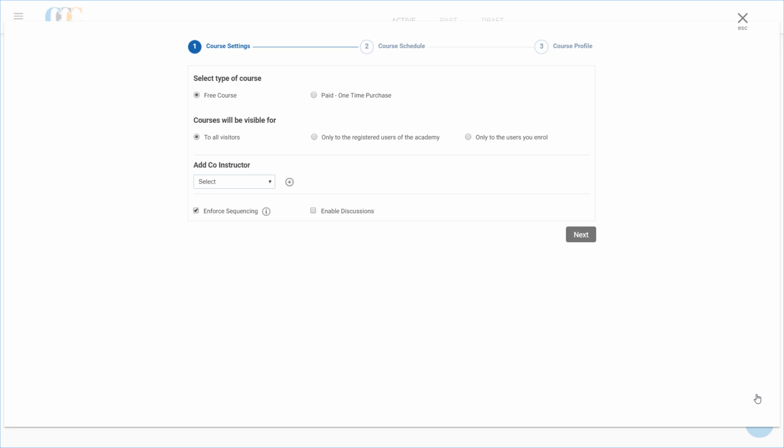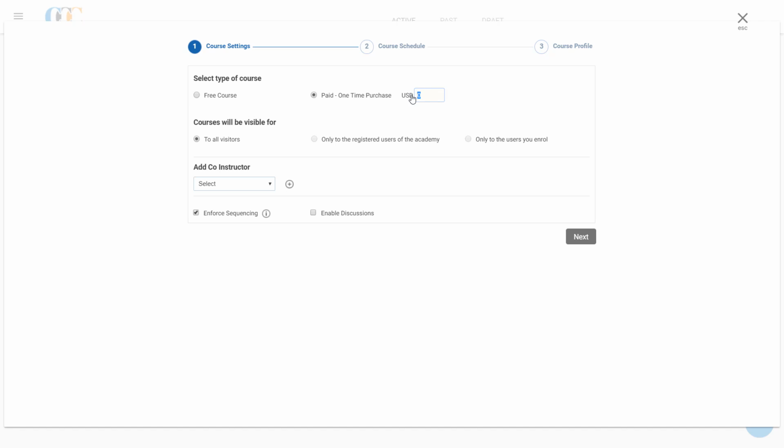The new course creation window pops up. The course creation process is divided into three sections. 1. Course settings. 2. Course schedule. 3. Course profile. In the first section, Clark selects the paid course option and enters a fee of $10 per enrollment. A paid course is visible to everyone.